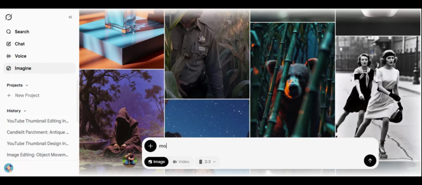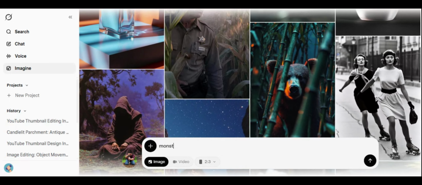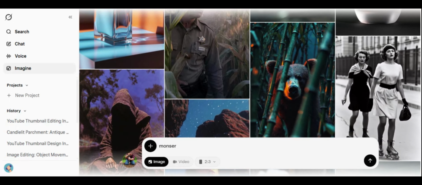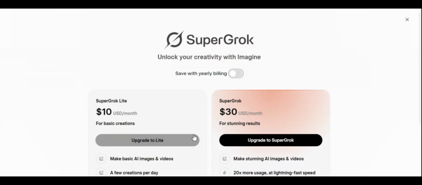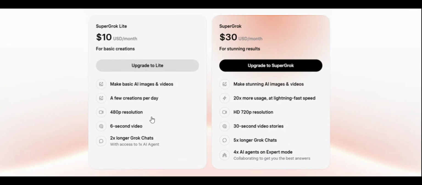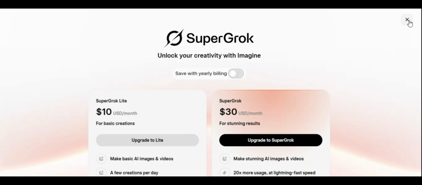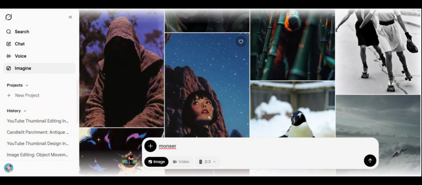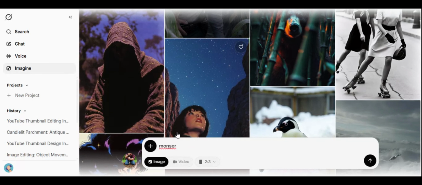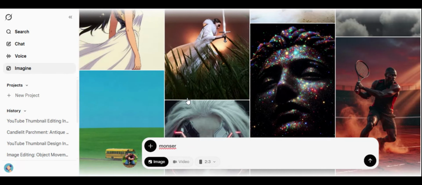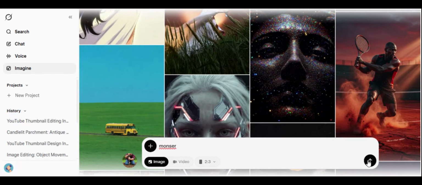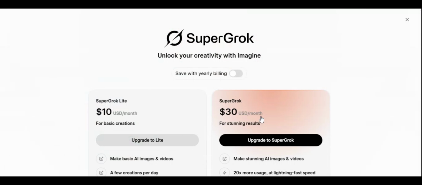Step 2. Write your prompt. Now you'll see a prompt box. This is where you describe what kind of video you want. Think of it like giving instructions to the AI. For example, create a cinematic animation of this image with smooth camera movement and lighting effects. The more detailed your prompt is, the better your results will be.